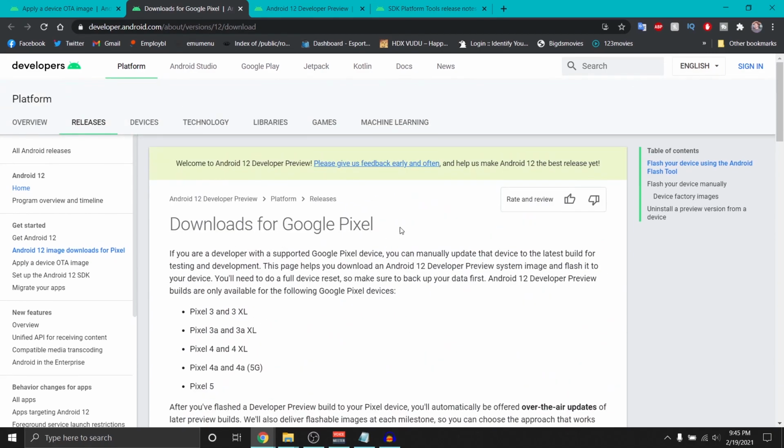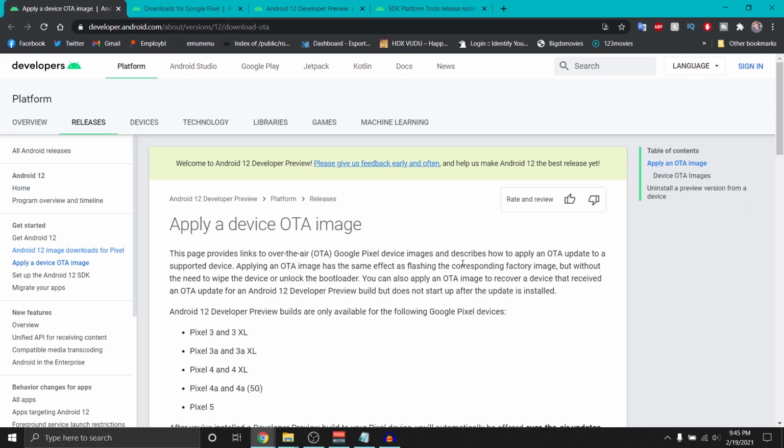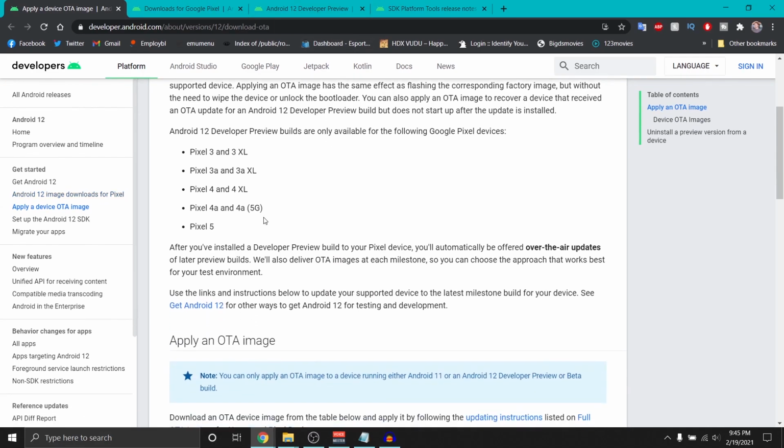Of course, if you do go with the factory image way, you are going to need to unlock the bootloader if it's not already, and that will wipe your device, so keep that in mind. If you are wanting to use the OTA method, in order to revert back, you are going to need to factory reset anyways. Same goes for factory image, so regardless, one way or another.